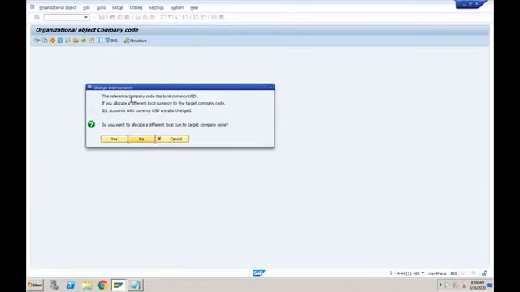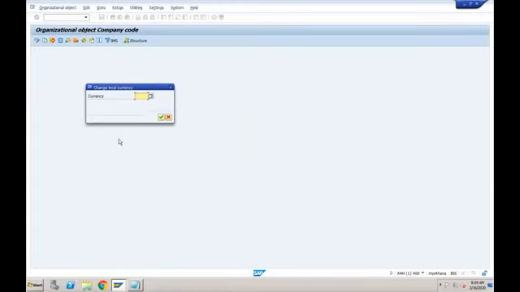Local currency. Now it is asking about local currency. So the reference company code has a local currency USD. Do you want to use the same currency in your company code? This time I'll say no, because my currency settings, I want to change them to suit my business requirement. So do you want to allocate a different local currency to the target company? I'll say yes. I want to give a separate currency. I don't want to give the same currency which is in 1710. So I'll click on yes.